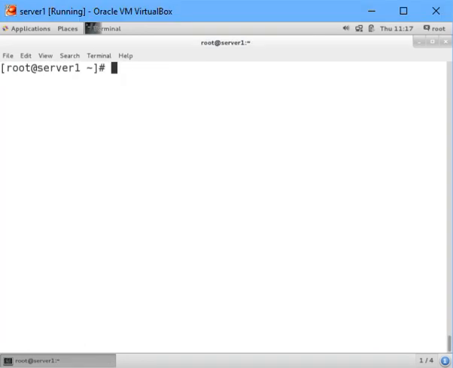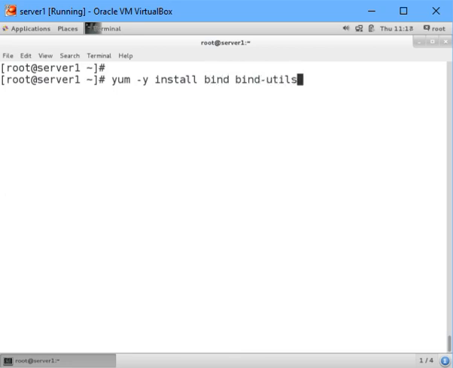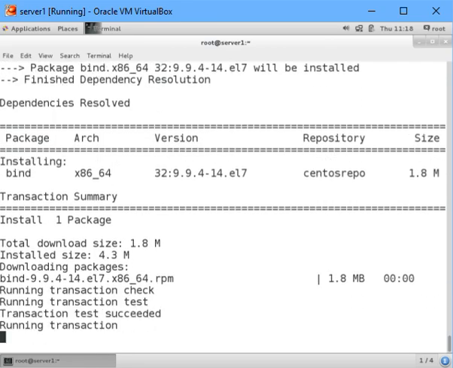Next, I configured the DNS service on Server 1 to support forward and reverse lookups for both Server 1 and Station 1 systems. I installed the bind software and bind server software and bind client utilities with the yum command.